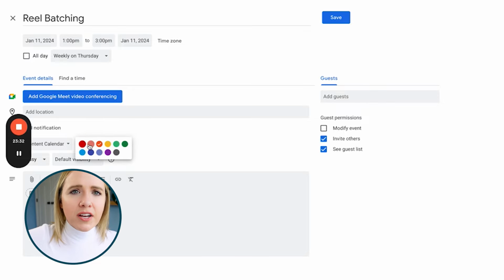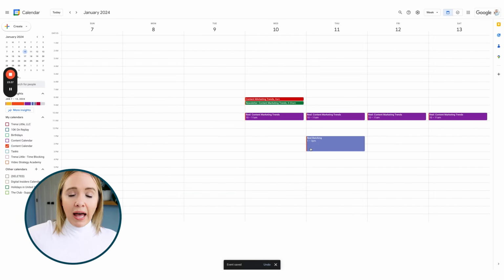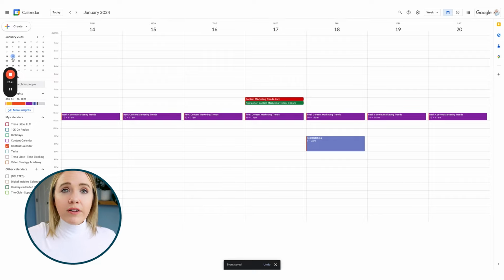Let's make it a different color. And again, I'm adding my production calendar to my content calendar so we can see what is going out and when I'm actually creating that content.